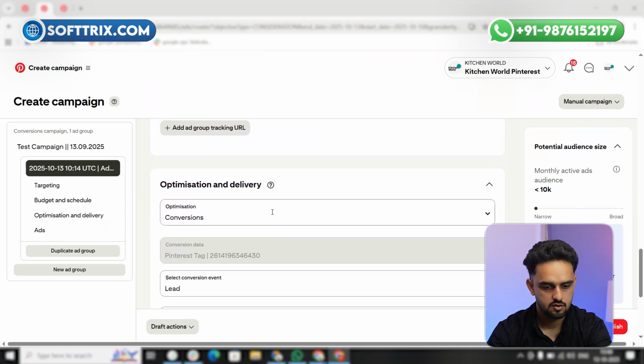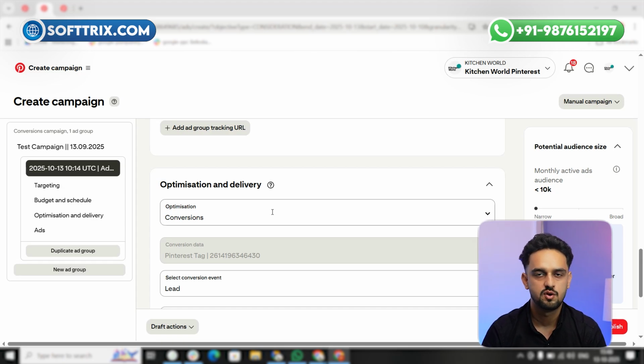And then you need to choose the conversion. Basically this is the main thing which differs a conversion campaign from an awareness campaign. In an awareness campaign we just need to add a particular video or a URL where we want to redirect. We are not able to get any data from the particular event which we need as a result in our campaigns.